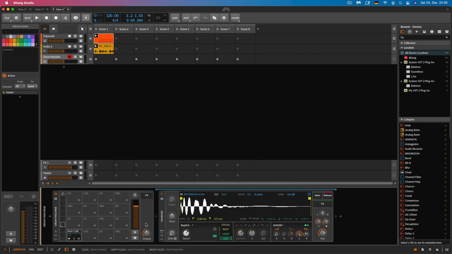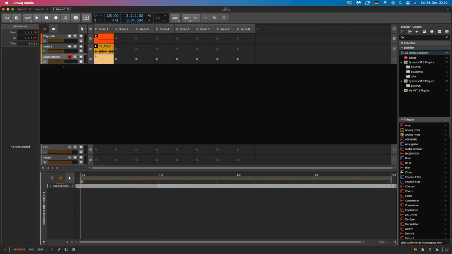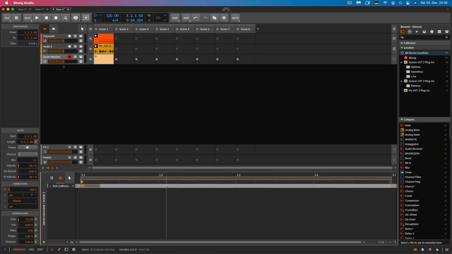You can see that the sampler has been added here. This is another device, and the sample has been loaded automatically into the sampler device. This is what you see on the pad C1. If I click on this, it closes and opens. So if we double click here again to create another clip, and then we can draw in our kick pattern.